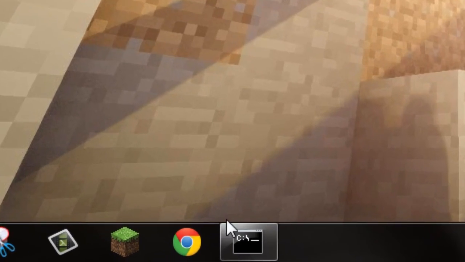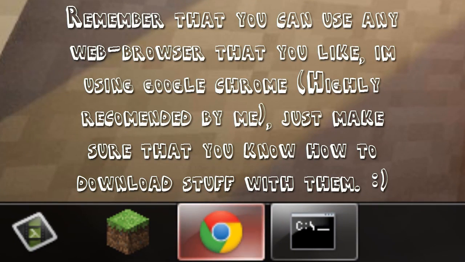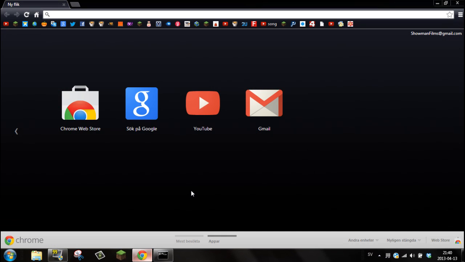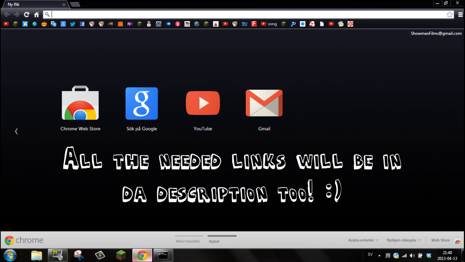So what you want to start off to do is open your web browser. Like, I use Google Chrome. You can use Firefox, Internet Explorer, or anything, but I recommend Google Chrome because it's an easy, fast, simple, awesome web browser. It's fast too.